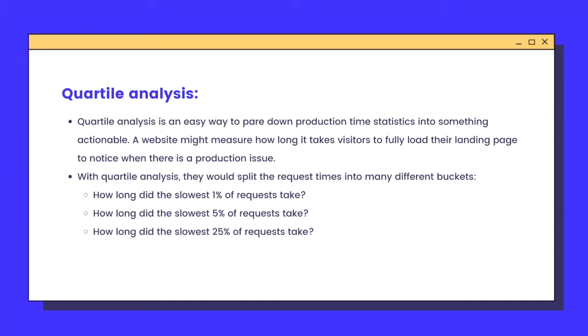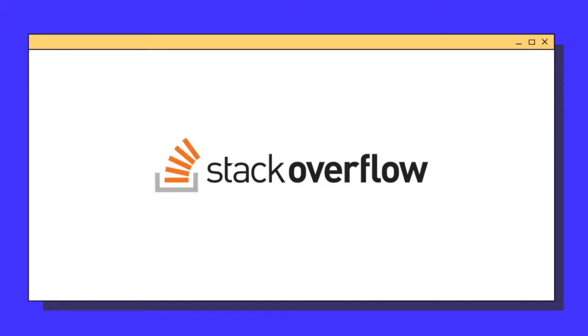So with quartile analysis, you'd split request times into many different buckets. How long did the slowest 1% of users take? How long did the slowest 5% of users take? How long did the slowest 25% of users take? So if your landing page is slower when users are logged in than logged out, just by visiting without a logged in user, you might not notice that the web page is very slow. But users that are logged in would show up in the 1% of requests bucket, and you'd see that those users are having a bad, degraded experience. For one example, StackOverflow.com itself was notified of an outage because their landing page was taking a long time to respond to requests due to a specific post that was published to Stack Overflow.